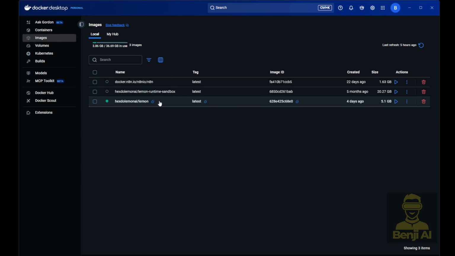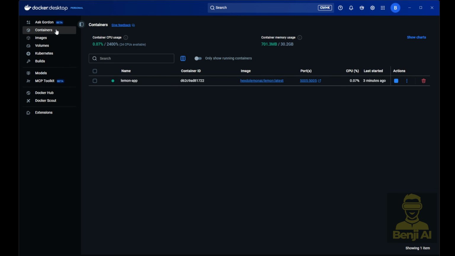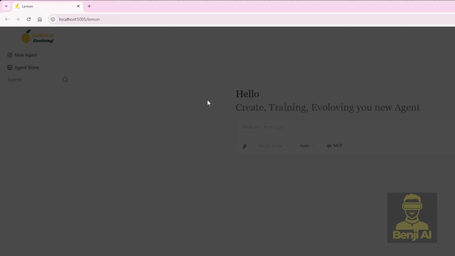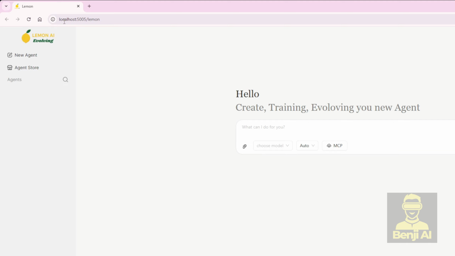And the container, as you can see, has the localhost URL and the port numbers. So click that. That means we've successfully installed this locally. So again, in your web browser, it'll show this localhost, whatever port number you defined, and /lemon. Load it, and the first time you load it, it'll show a pretty empty page of a chatbot.